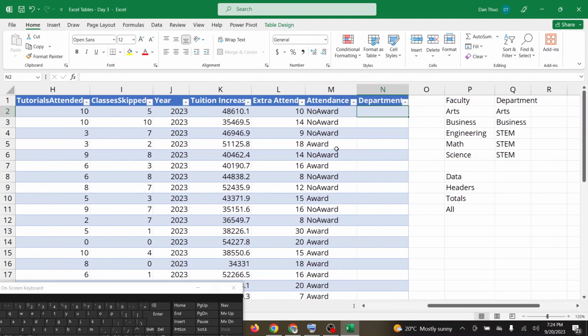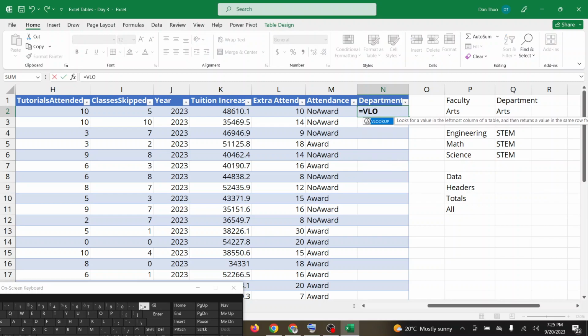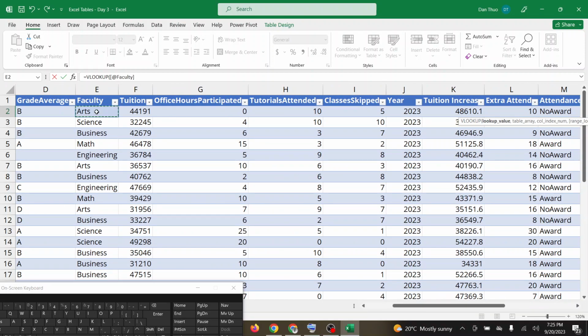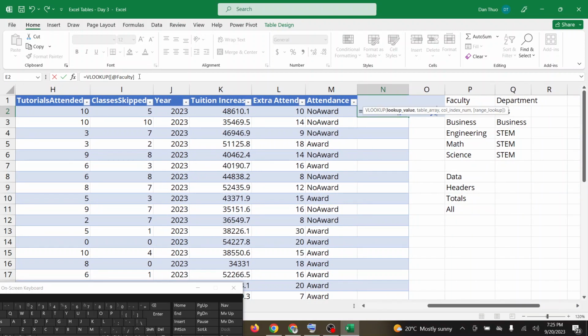And in our new column named department, we want to use the VLOOKUP to look up the additional data. Yesterday we tackled VLOOKUP, so we'll just do some revision. I'll type equals and type VLOOKUP. Our lookup value, we want to look up the faculty. So I'll move across and click on the faculty. Press comma. For the table array, there's a table here next. That is the table that we want to use, and we should select it. So drag that up to there.